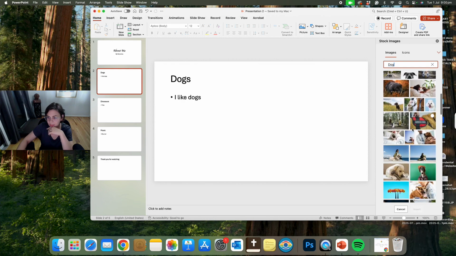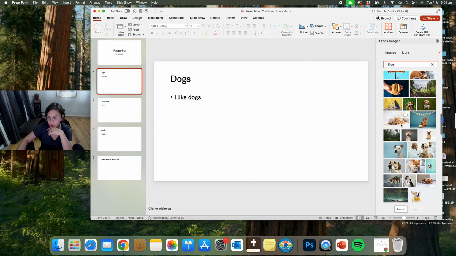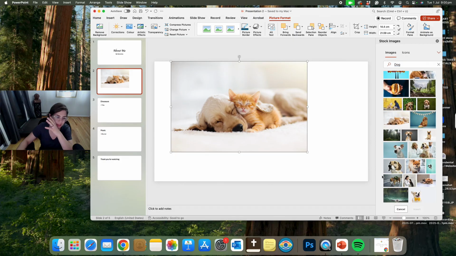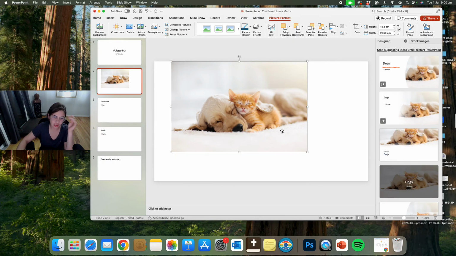So, for example, which one's the cutest one? Oh, that's pretty cute. Oh, it's a dog and a cat. We're going to pick that one. So you click it, it shows a checkbox, and you press insert. It's going to drop it in randomly. It's never really where it should be, just saying.